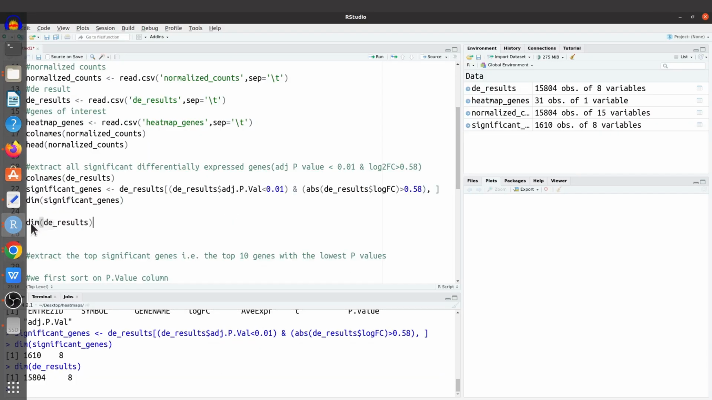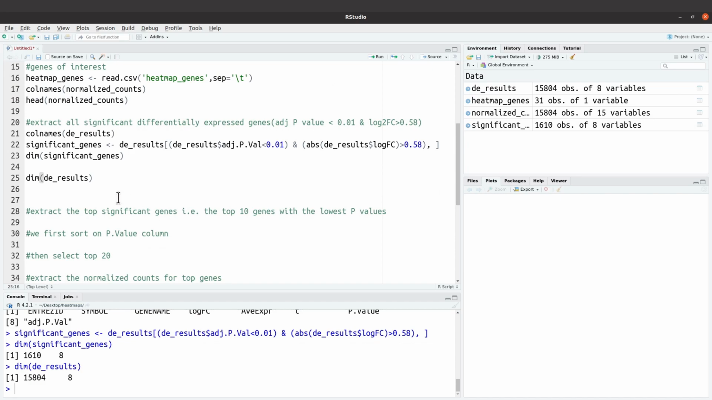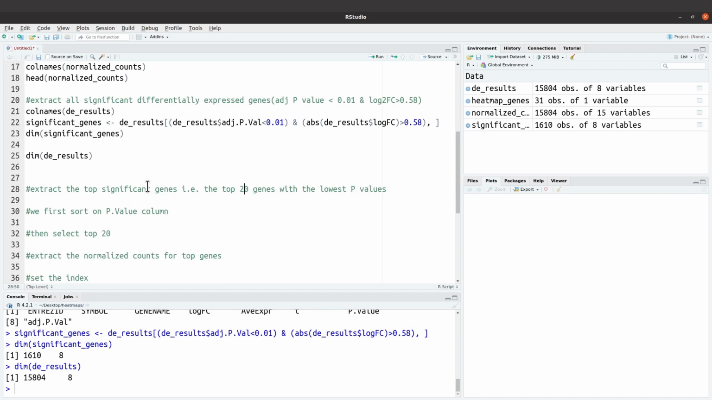So we go back to R and then we'll sort. It says extract the top significant, i.e. the top 10 genes. This tutorial uses 20, so let's just put 20 here. So 20 genes with the lowest p-value. What we need to do is to sort. That will be the first strategy. And then we select the top 20, or just say select the first 20. That's what we need to do here. So let's start the sorting now.